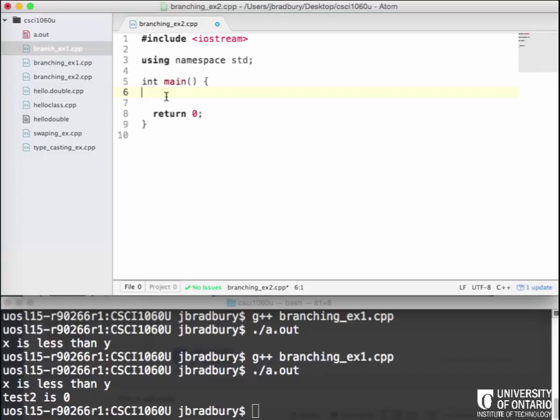So this example will actually look at how to use a switch statement with grade. Let's first have an integer called exam mark. Let's just call it mark. I'm going to assume it's 0 to start. So let's just do a cin and a cout. We're going to cin the mark, and we're going to do a cout here.